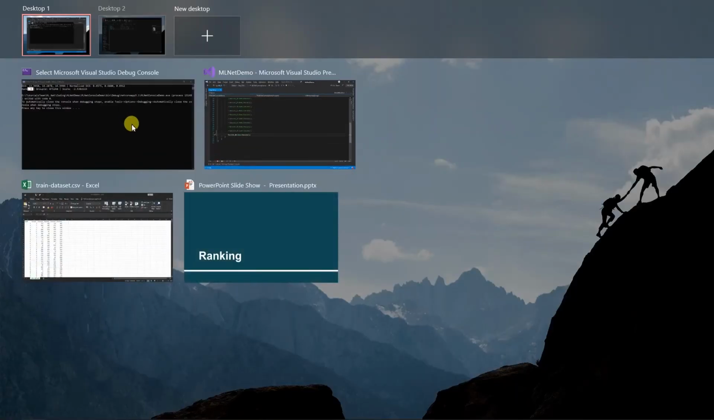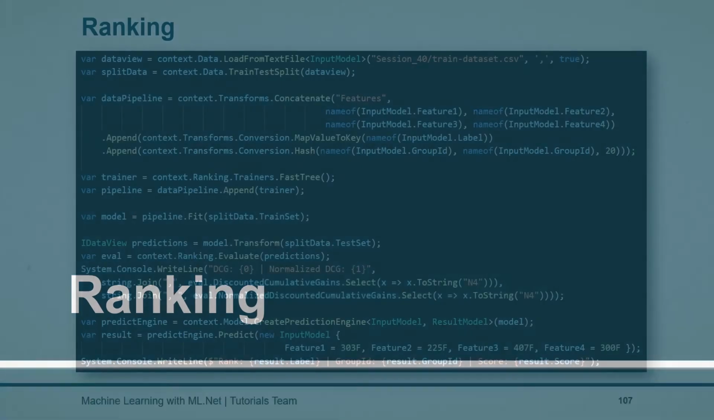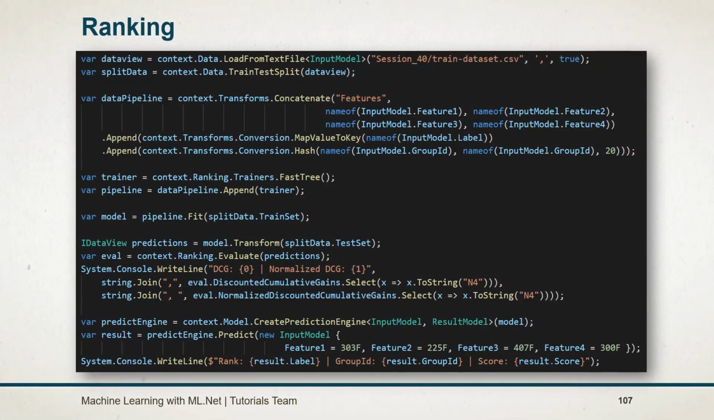Let's see what we have learned in this session. Using the ranking trainer, we can predict the rank for given data. Here is the example that we have created. After loading data, we split it for training and testing. In the data pipeline, we concatenated all the feature values, then converted values of the label to key, and hashed the value of group.